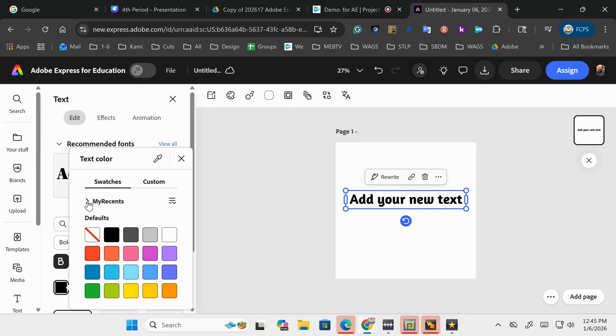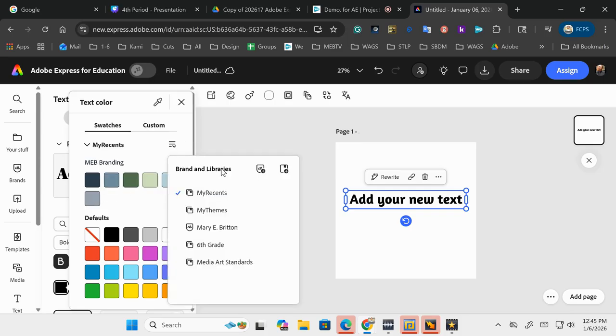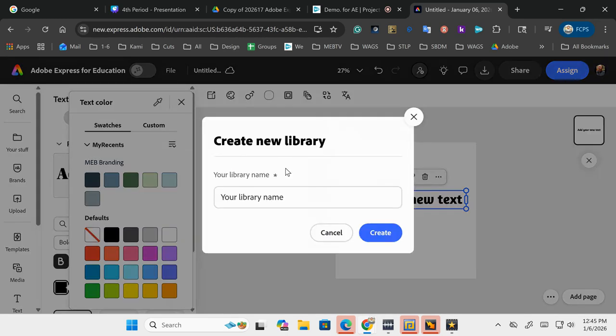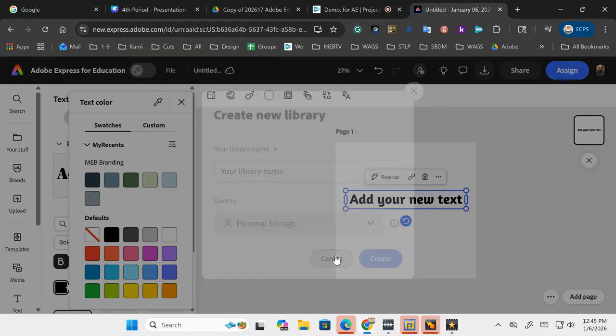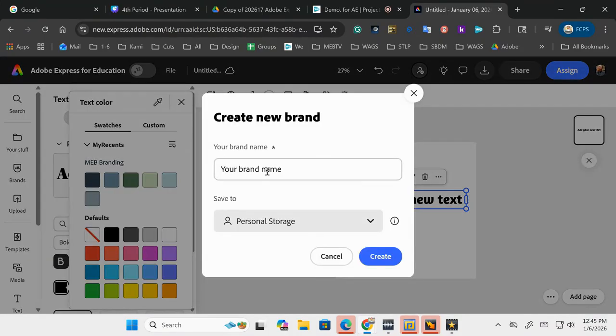Myself, I have created the Mary E. Britton branding colors that you see, the school color hex codes with the navy and the light gray and all that stuff. So that being said, if you want to create your own library, this is how you do it. You hit the drop down and select a library and relabel that Mary E. Britton or MEB, color scheme or color swatch, whatever the case is. I put colors and logos. Okay. And then I hit create.